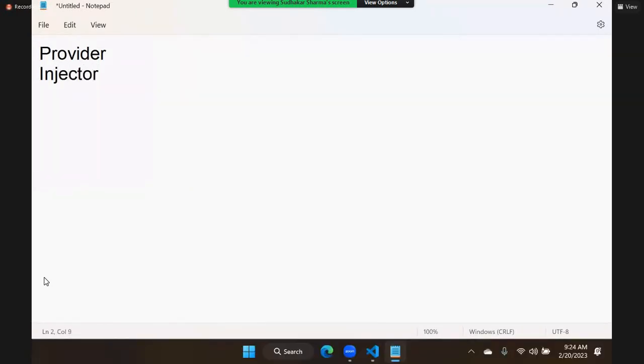What is the role of provider? Provider locates the service in memory and injector injects the service into the component. And what are the provider locations?